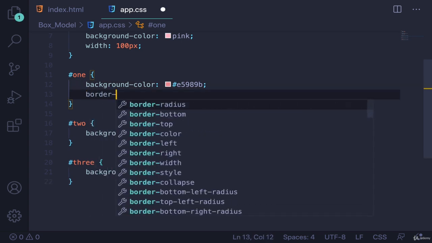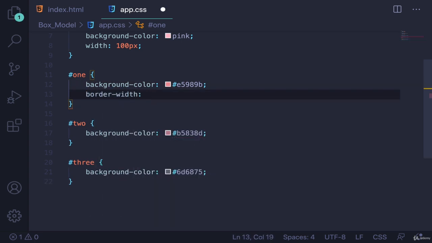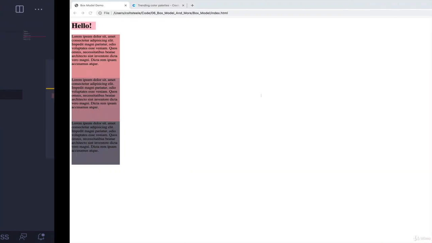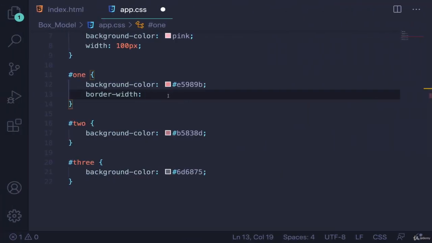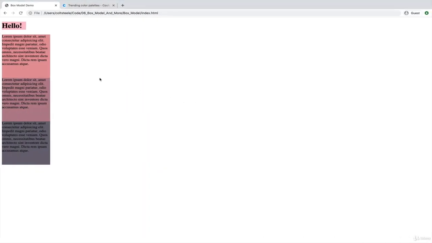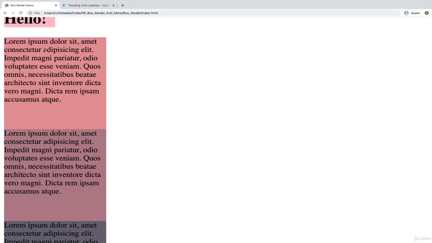I'll set border width to be some number of pixels. Now we can use other units, but pixels are commonly used for borders because generally a border is going to be small and it's going to stay roughly the same size. So pixels are a pretty good unit to use. So I'll do something like maybe 5 pixels, a pretty thick border, and we don't see anything. Well, that's because we haven't set a color and we haven't set a style.